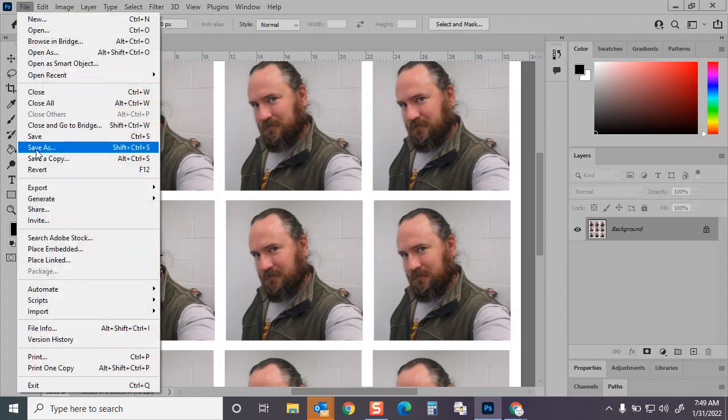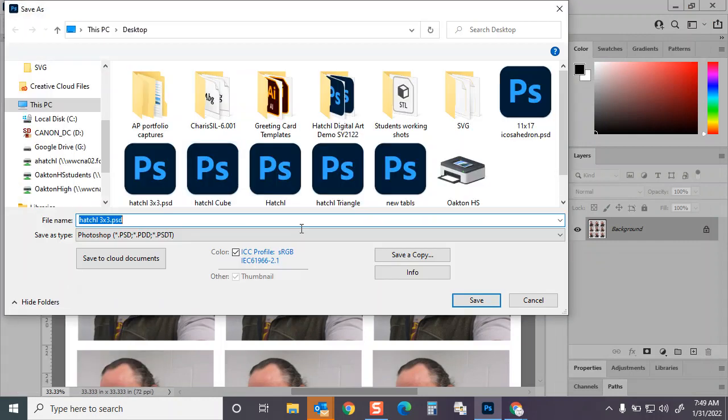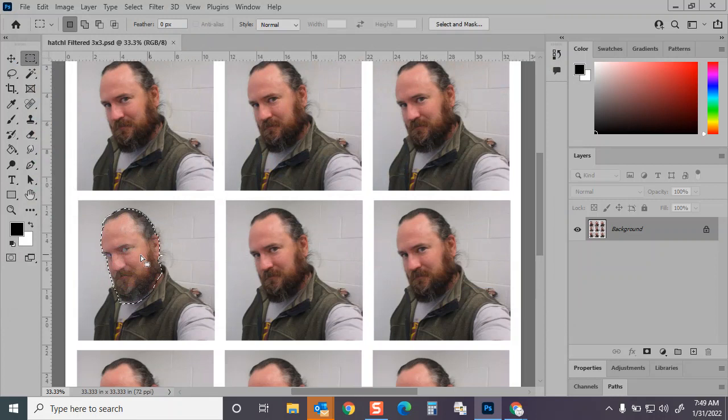So I'm going to start to, I want to save this as a new file. So I'm going to go to Save As. I'm going to call it Hatchell Filtered 3x3. So now it's going to be a Photoshop document. I'm going to go through and filter all my faces differently.